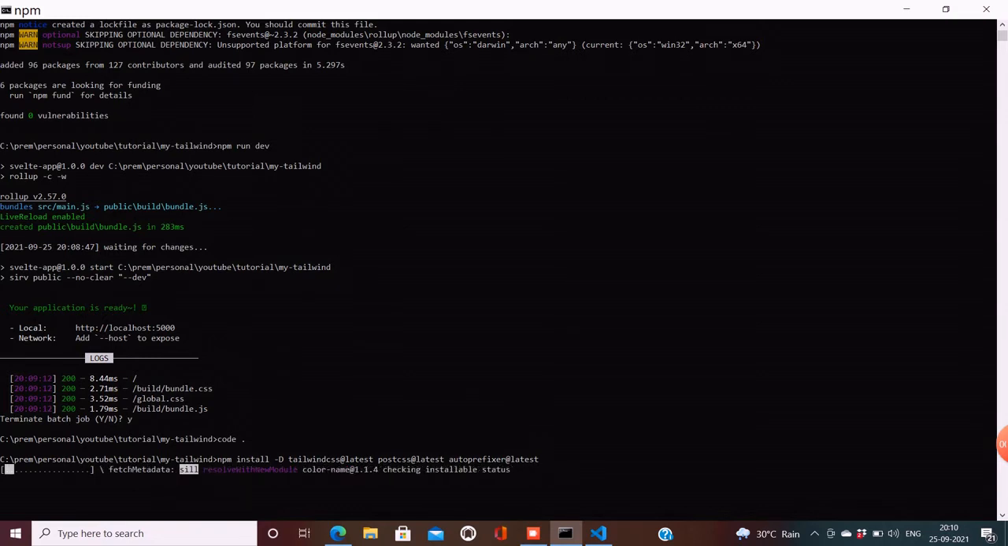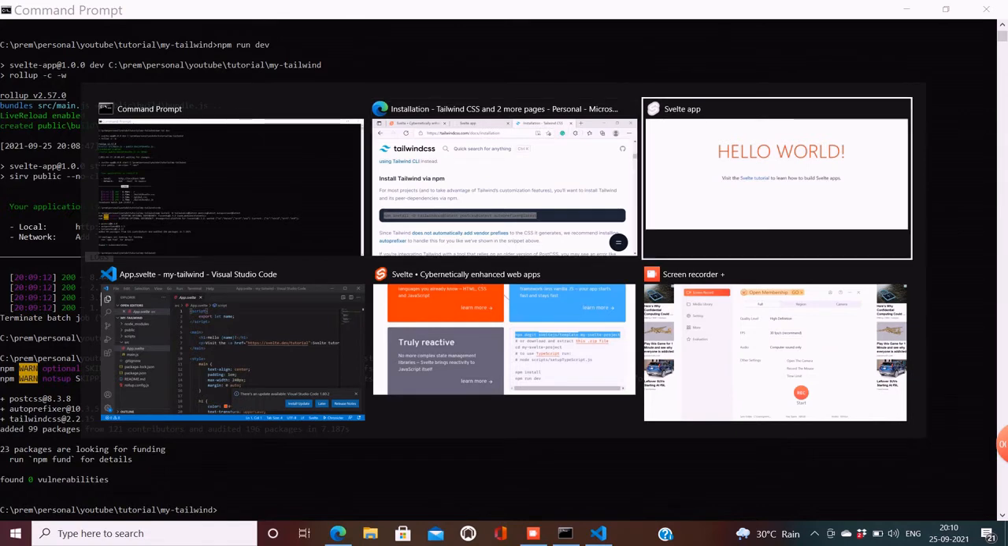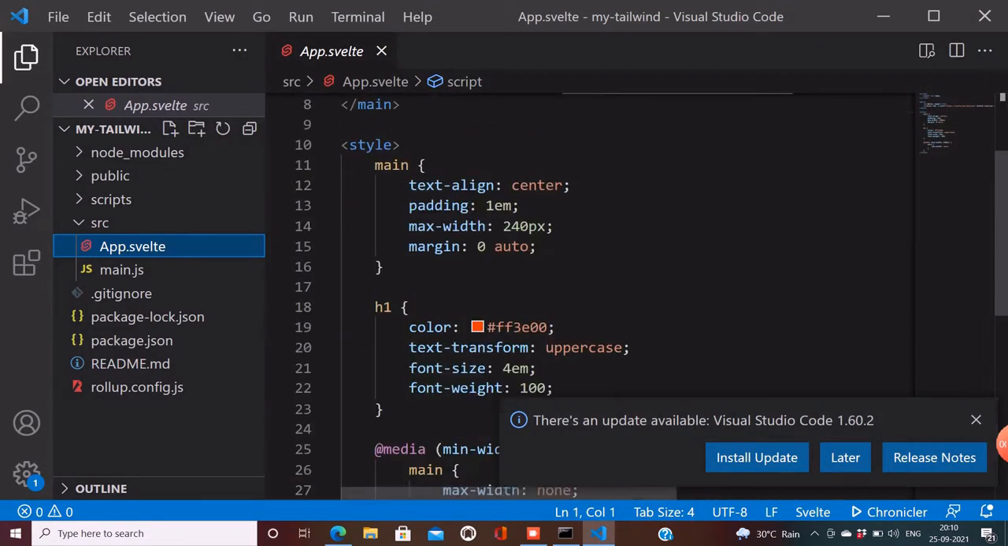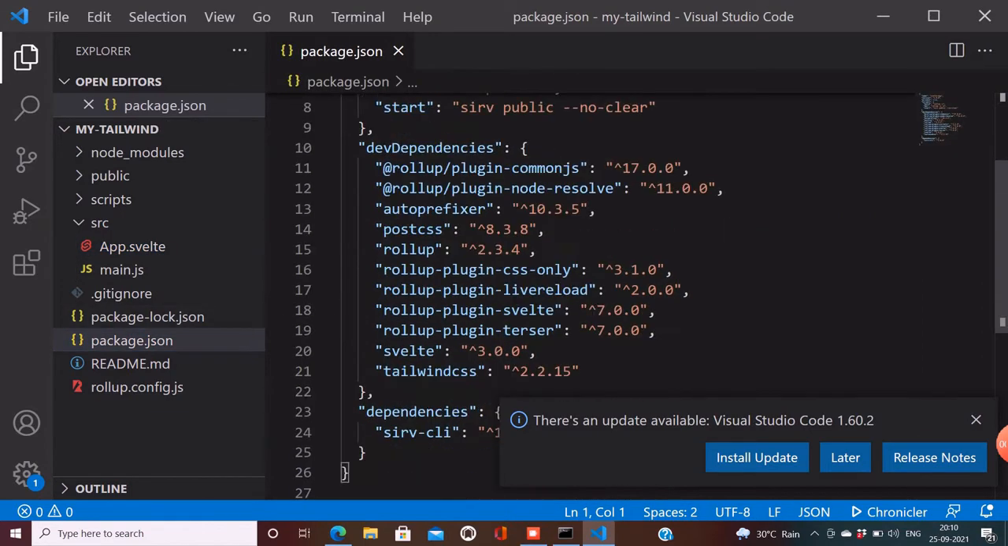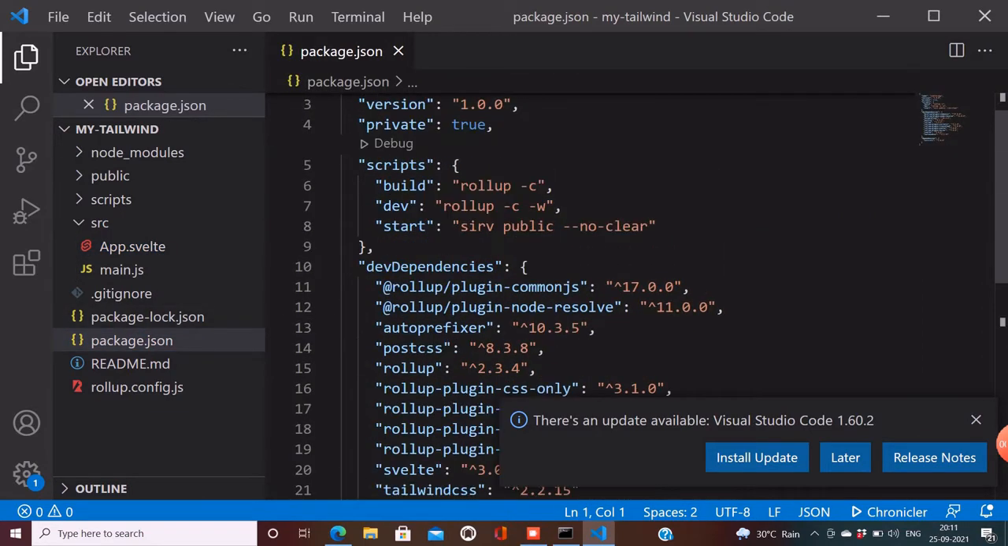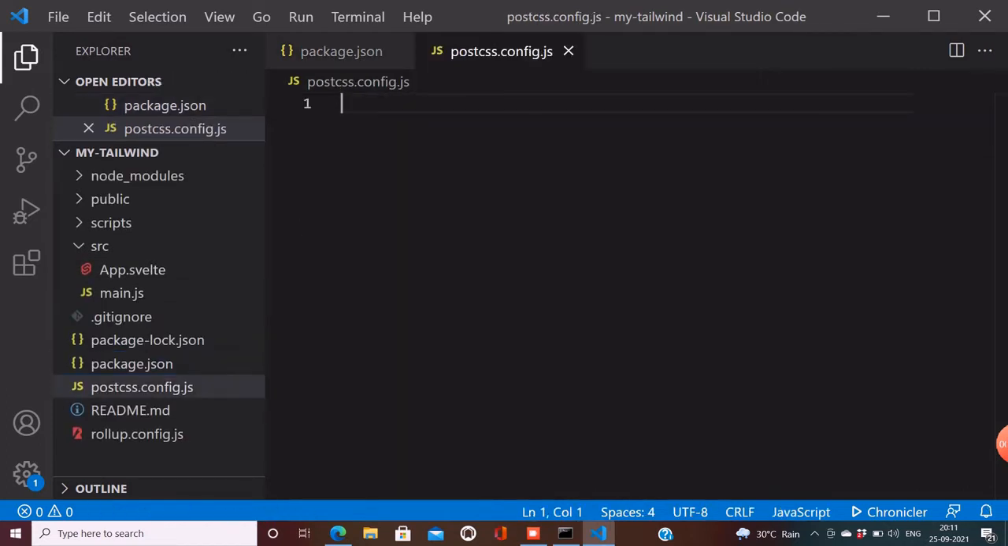Okay, let's wait for the installation. Okay, it's installed. Okay, it's there in package.json. We need a PostCSS config file to add the plugins of Autoprefixer and Tailwind CSS. I'm just creating it.